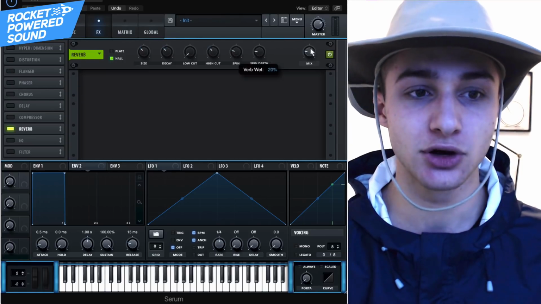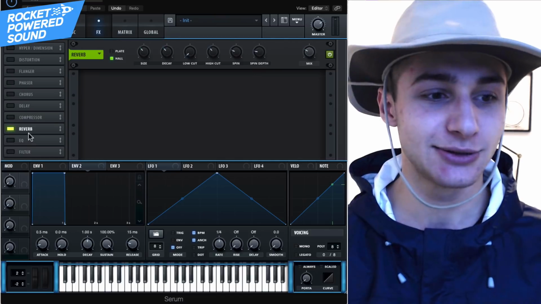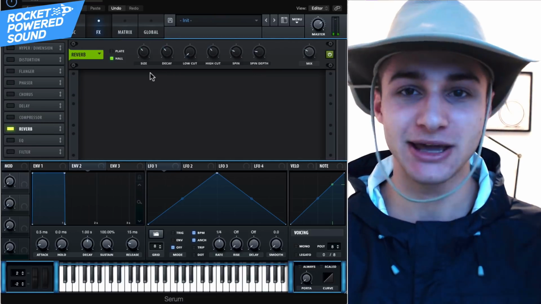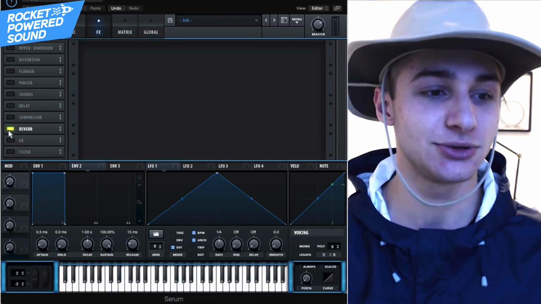Now we do have reverb, and nothing to really jump into here, just the basic reverb that you would find built into a synthesizer.